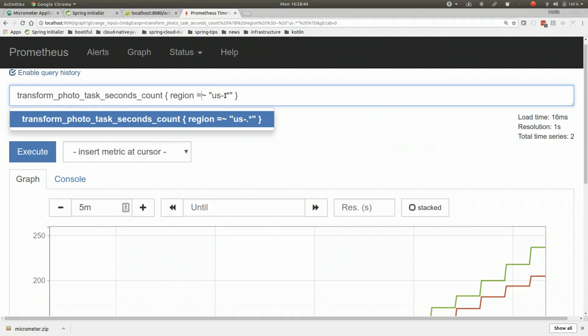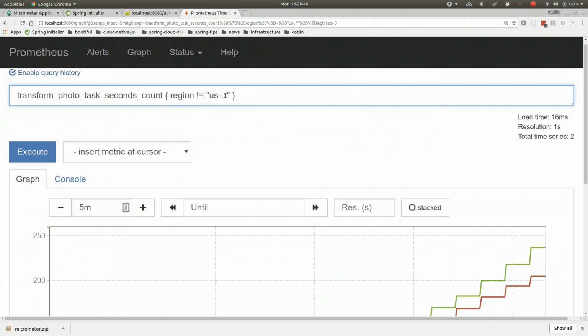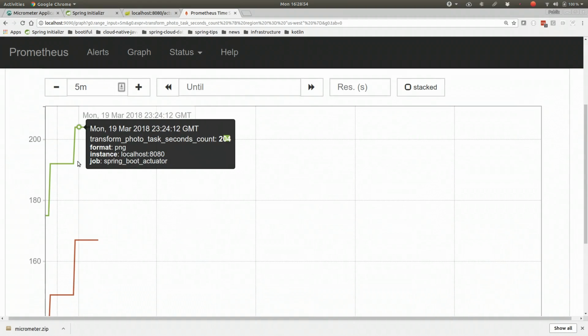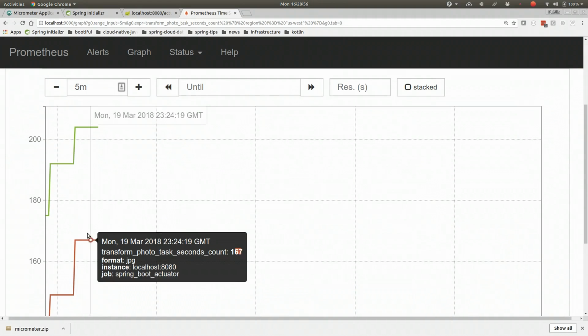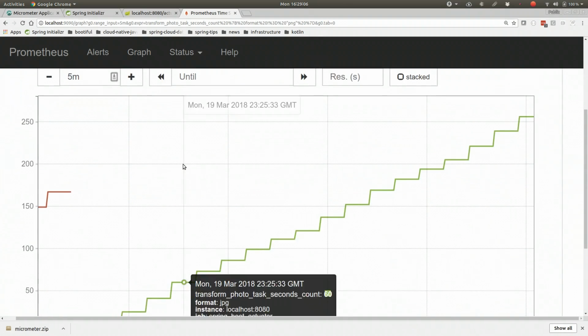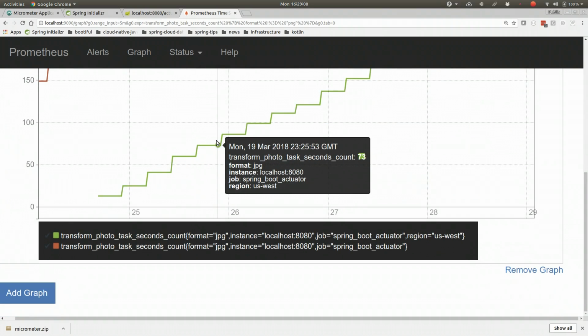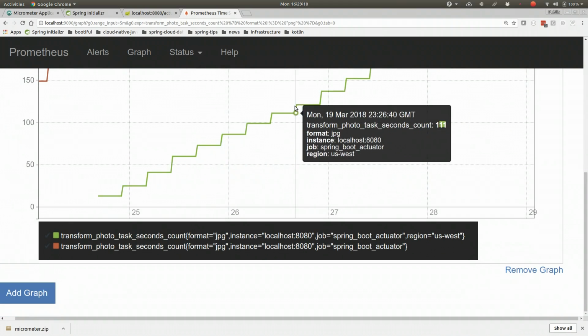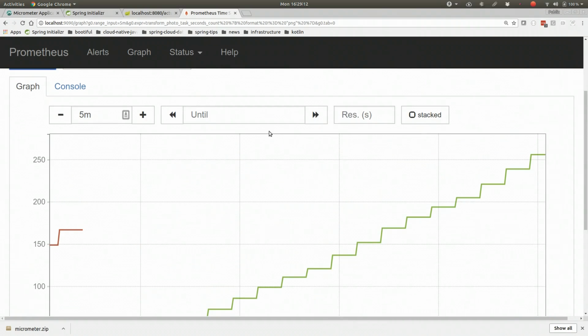You can do negation. So I can say, not equal to US West. Right, execute that. And that gives me these 2, right? I guess these are the ones that don't match that. We can also do format does not equal PNG. Right, so there's that. So this is the data that corresponds to JPG, right? So yeah, you can do very complex querying here.